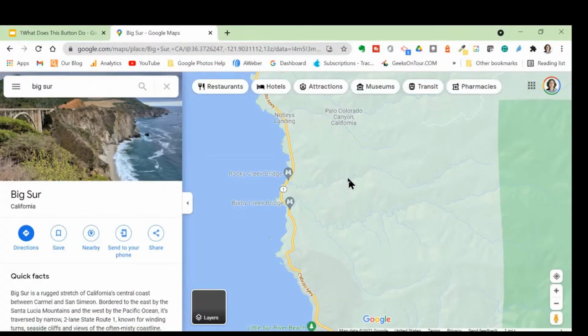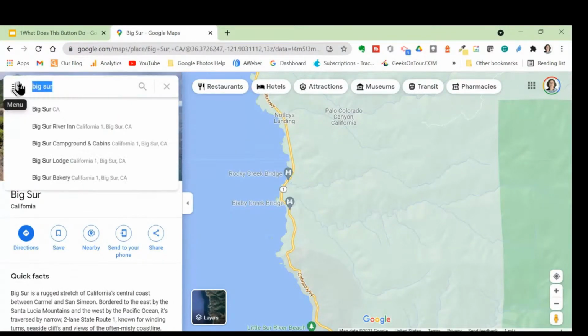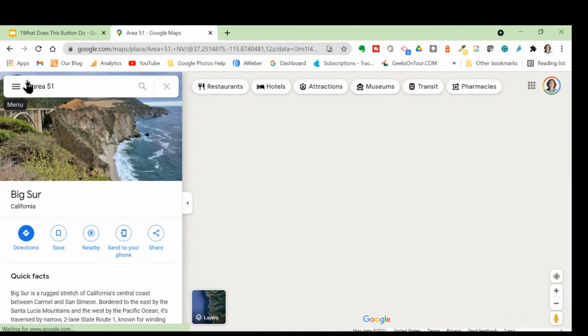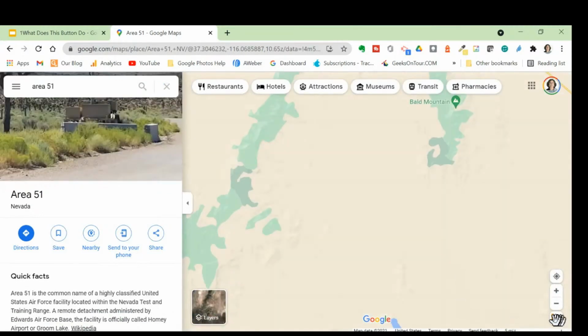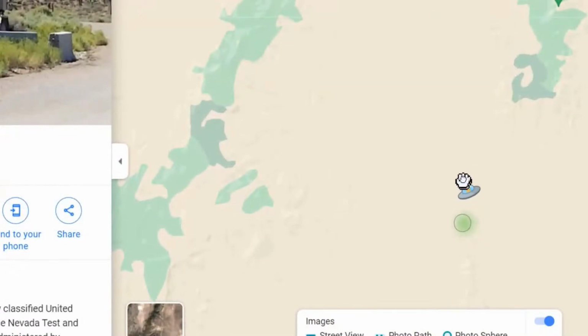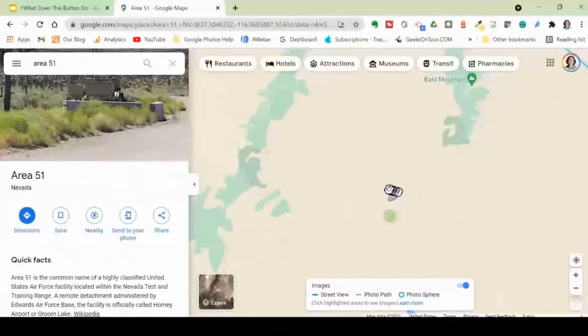And just a couple other things to show you. One, I want to take you to Area 51, just for some fun. When you pick up the little Pegman when you're in Area 51, check it out. He becomes a flying saucer, a little space flying saucer.